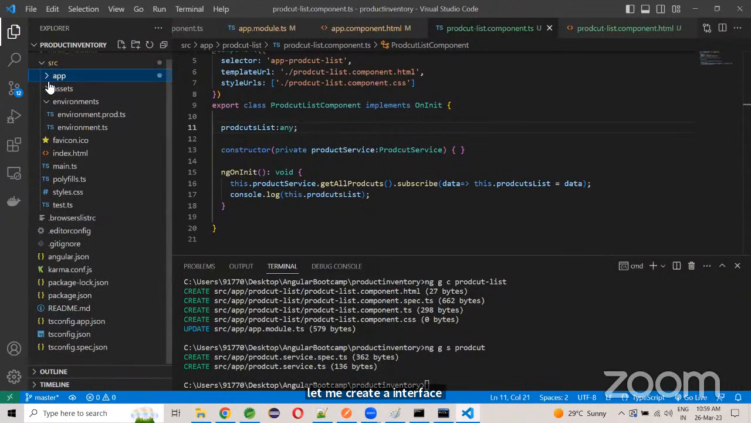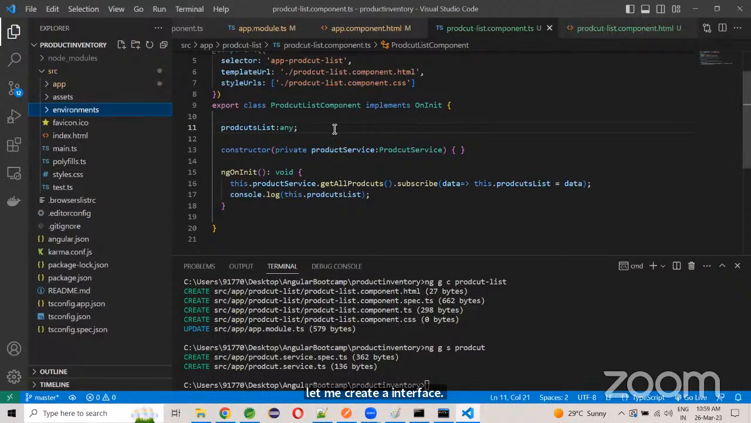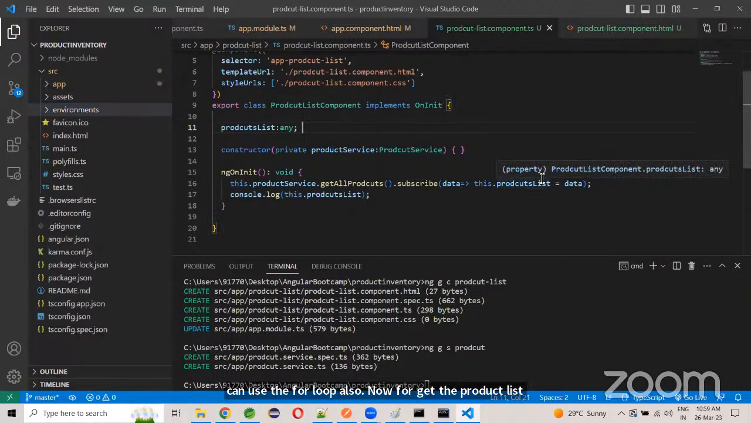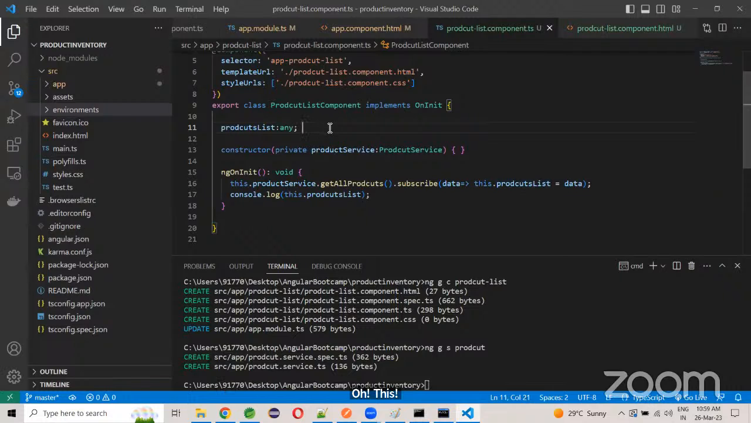You can use the for loop also, no? To get the product list. This is a list now, sir. So we can use product list dot value. We can use the for loop and we can iterate. But in the future, if you want to post the data, again you need to write all those things. That is also one approach.